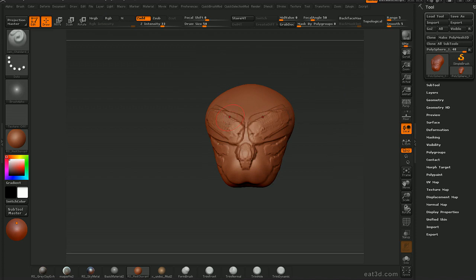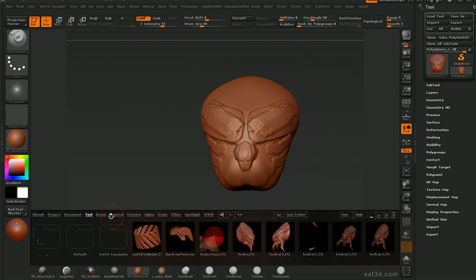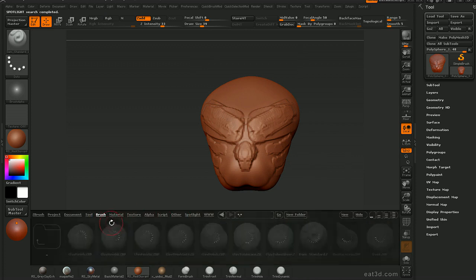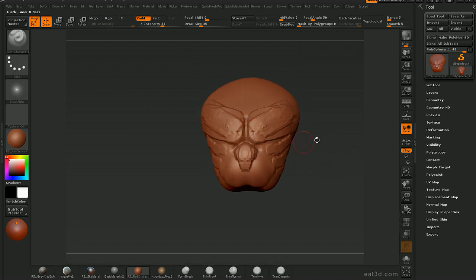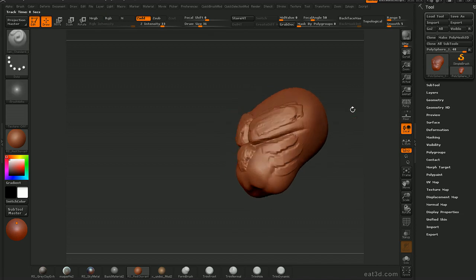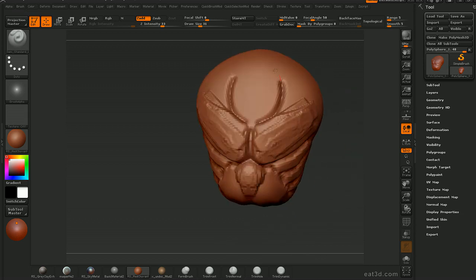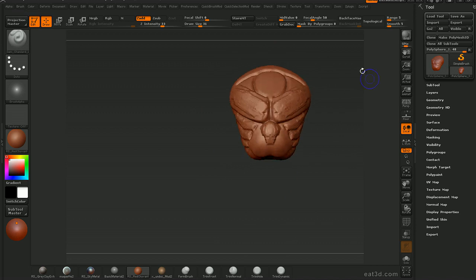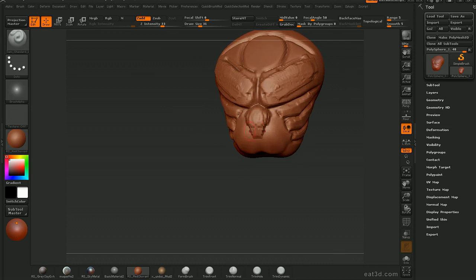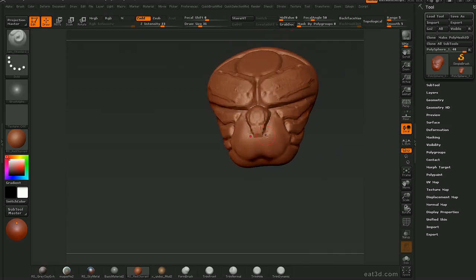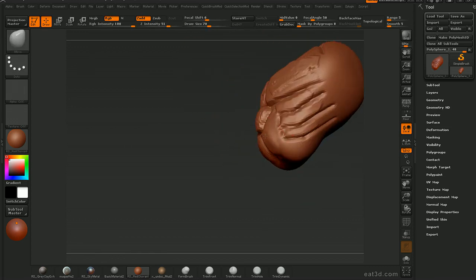Now, sometimes I'll go ahead and use the Damien Standard brush, which we mentioned earlier, that you'll find in your LightBox in your brushes menu, right here. What it does is it makes deep cuts within the mesh, so you can separate out areas and get cool effects. This will be really helpful for determining where you want your plating to be and where you want different edges to be, different plates of the metal.